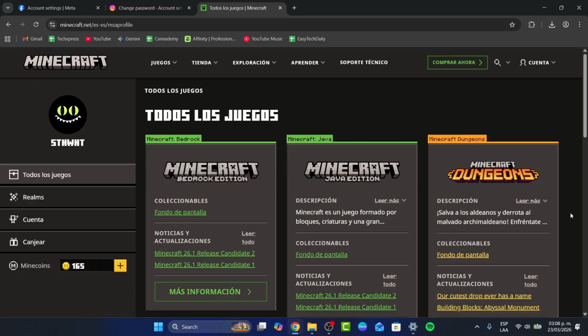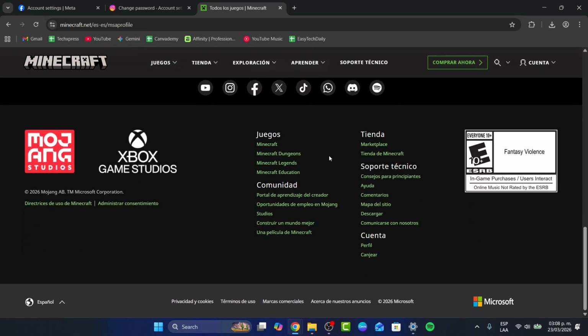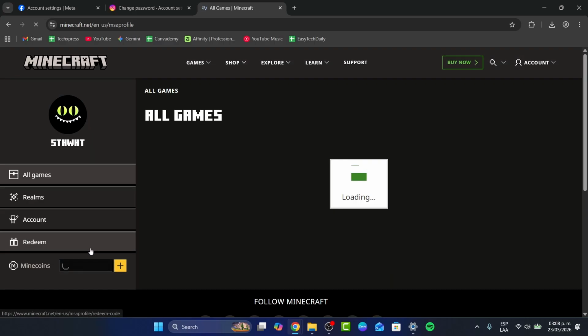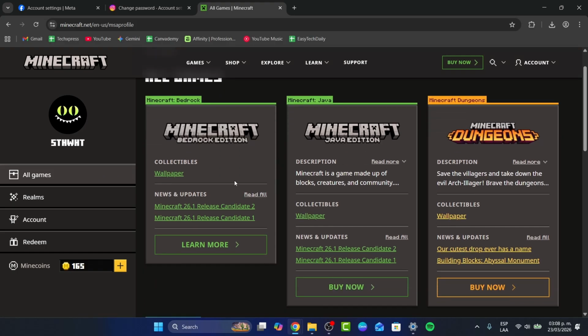Now in the upper right corner, you want to look for the option that says games. If everything appears in a different language than yours, go all the way down to the left corner, click there, and change it to the language you prefer. Now I want to look for the option that says all the games. Inside all the games, look for the option that says Java, Minecraft Java Edition.